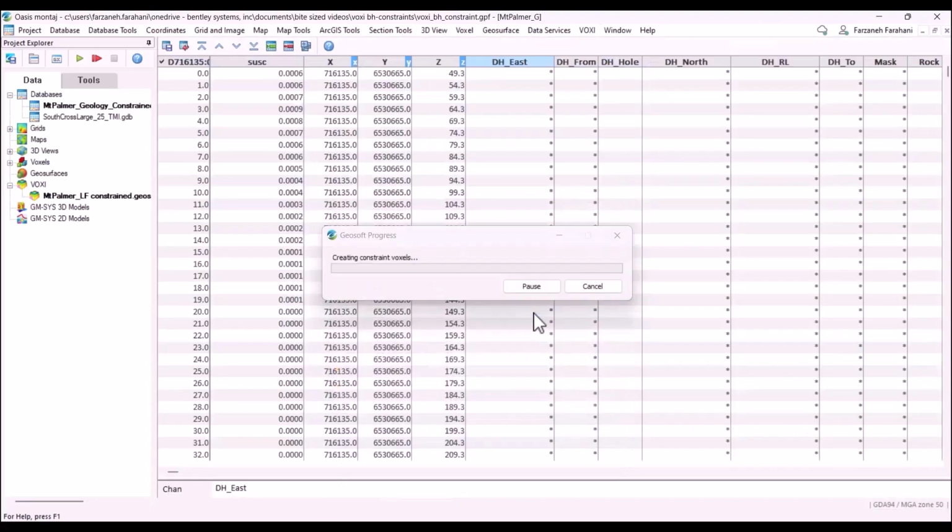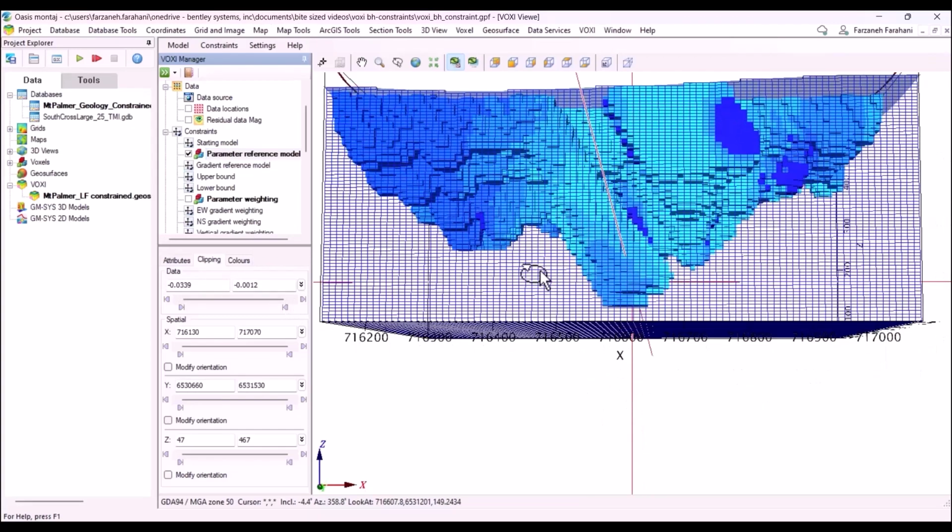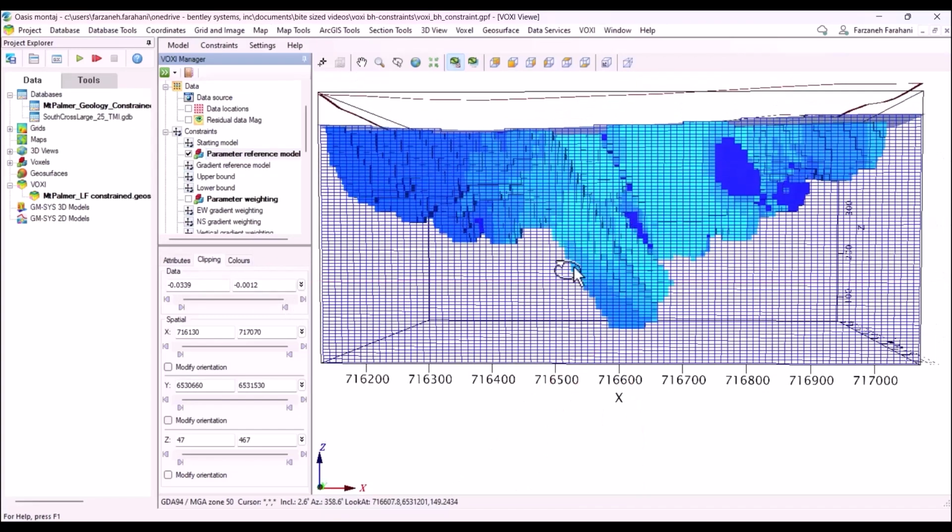If I click on OK here, VOXI starts to create the parameter reference model and the parameter weighting model. It will take a few minutes depending on the size of your drill hole data. When the process is done, you'll see that there are 2 voxels added to your VOXI project, a parameter reference model and a parameter weighting model. If you click on your parameter reference model and clip your data, you'll see that it gives you the shape of the drill holes that you have.